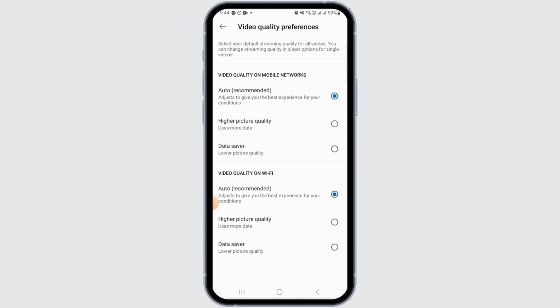For video quality on Wi-Fi, it is recommended to set it to higher picture quality. And this is how you can set default video quality in YouTube mobile app.